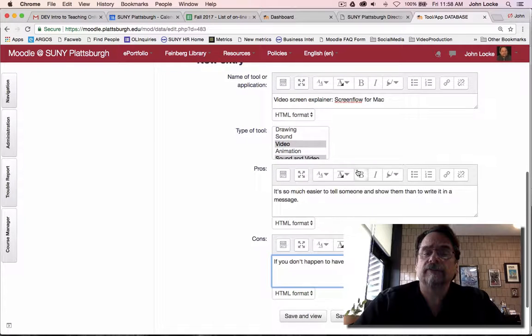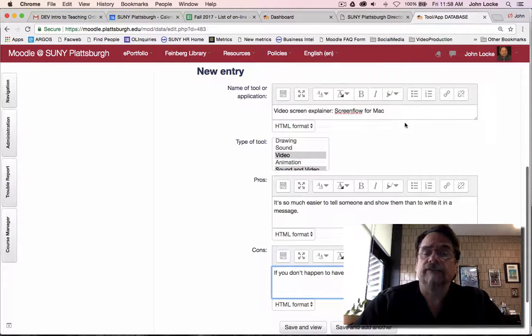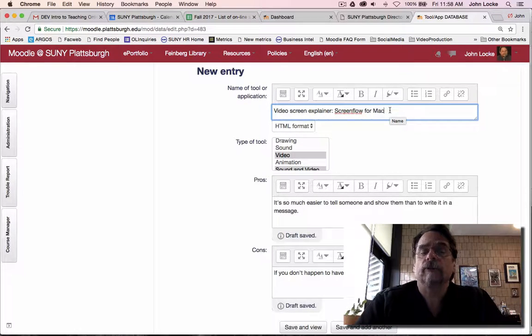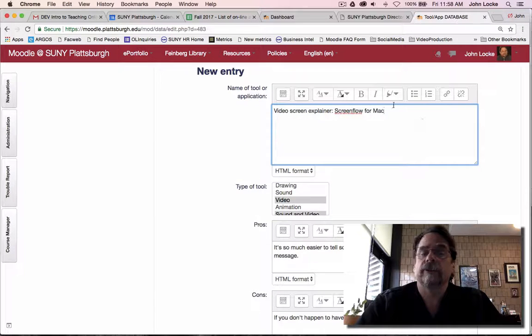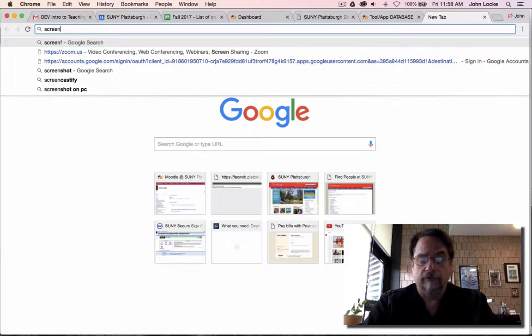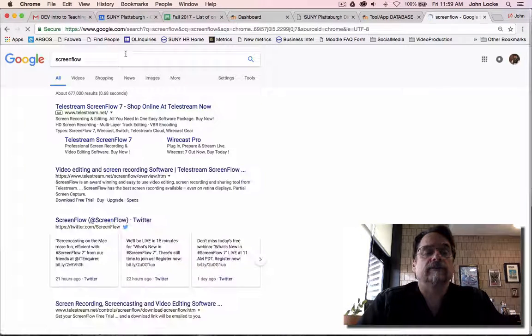The one thing that it doesn't necessarily have is where to put a link, it doesn't really stand out. But that doesn't mean you can't do it, because if you look up here, even though this field is very small, you can make it a little larger, and then you can hit your return button and you can add a link. Of course, I don't have a link yet, so let me go out to Google and type in ScreenFlow, and there it is.